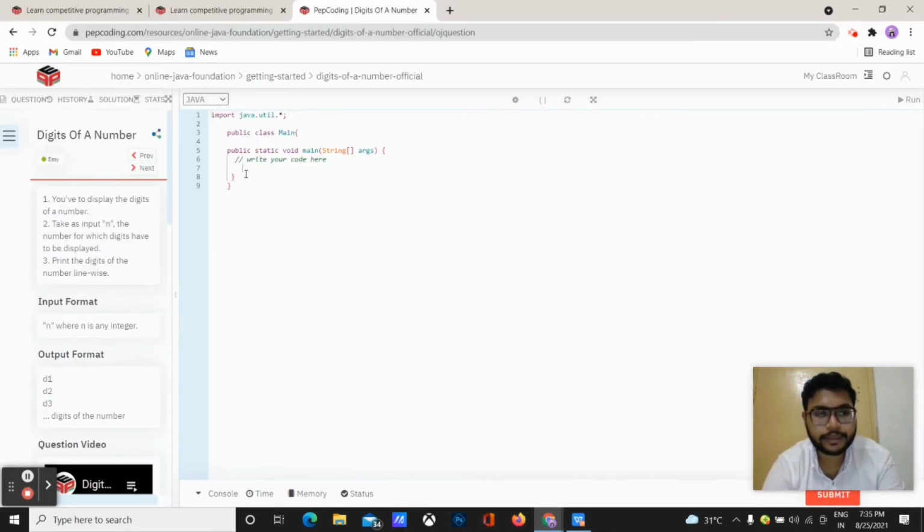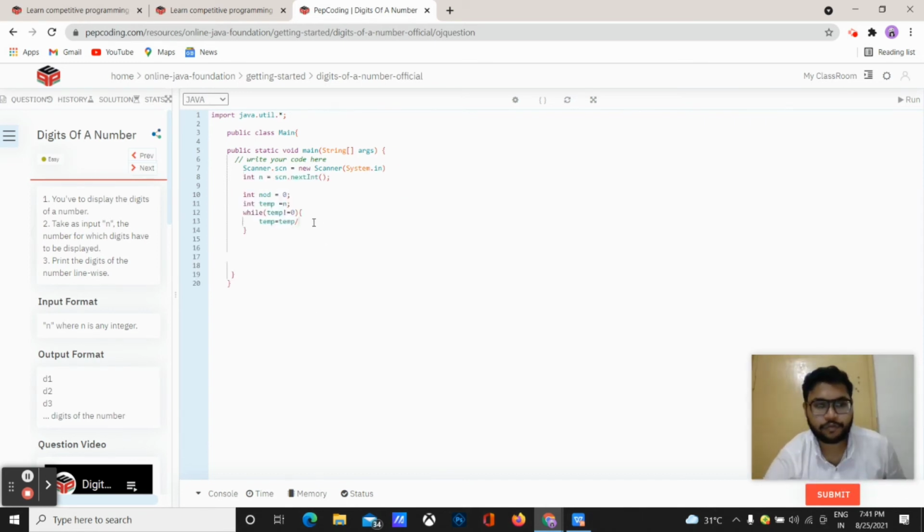So we will try to write the code here. We will start with Scanner scn equal to new Scanner(System.in).